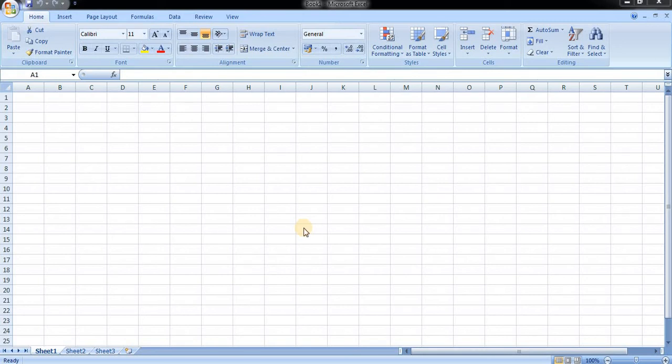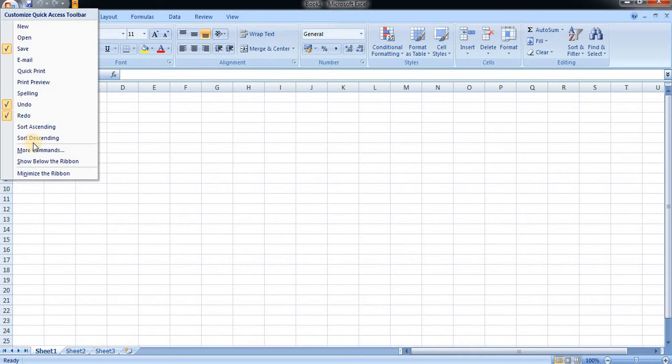In this video we'll see the introduction and basics of Excel. As you open MS Excel, this will be the page you will be seeing. This is known as the blank workbook, and at the top here you can see this small arrow. As you click on this, the Excel quick access toolbar will open, which contains various things: new project, open, save the project, email, etc.